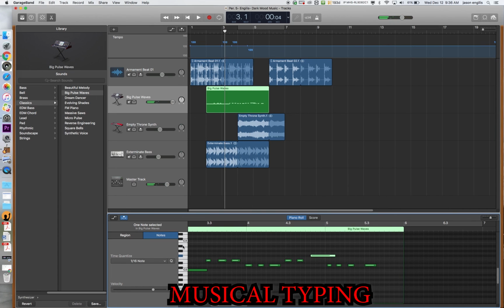So there's a lot of control using the keyboard to create a layer, and you can have it solo or you can have it be part of a larger project, but I wanted you to know how that worked.